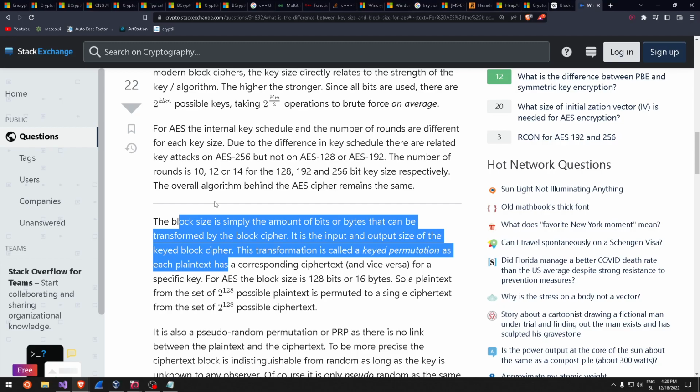What the hell? For AES, the block size is okay. So that's how much. So plain text from a set of possible plain texts is permuted to a single cipher text from the set of... Okay.